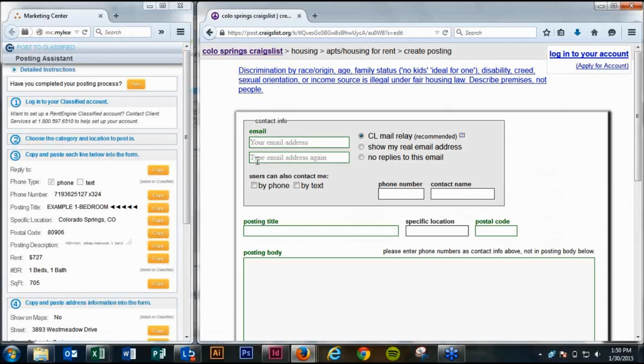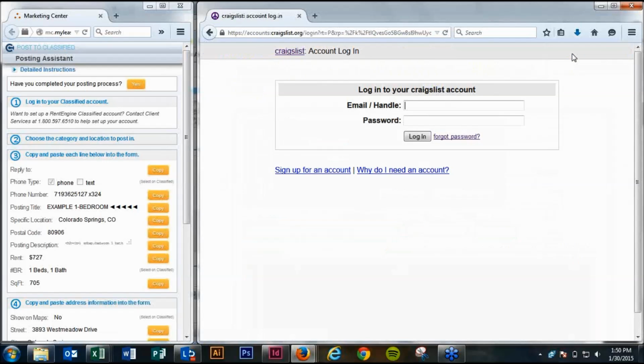In this contact info, if it's asking you to type your email address, it means that you are not logged into your account. By typing your email address, you are also not logging into your account because it's not asking you for your password. This is just the email address that Craigslist is going to use to contact you. It does not associate that with the account that you have created. So instead of doing that, again, you're going to click Log into your account.